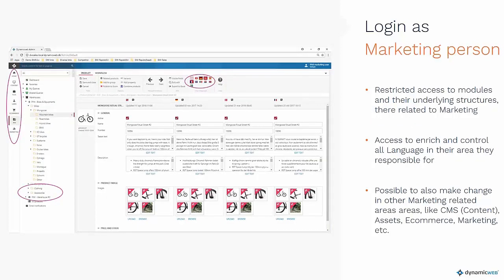Now if we switch to another role group or person group, that could be the marketing person. First of all, we still have a restriction on our access to the modules, but as a marketing person, I need of course to have access to all the PIM areas, but I also have access to my content. That means I can make changes to articles on my website. I maybe have access to files, to users, to e-commerce, and to the marketing module, because it's useful for this type of user to have access to these areas.